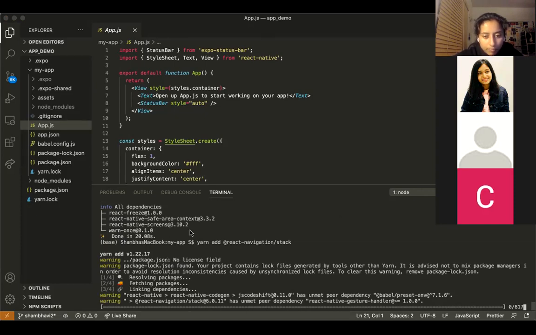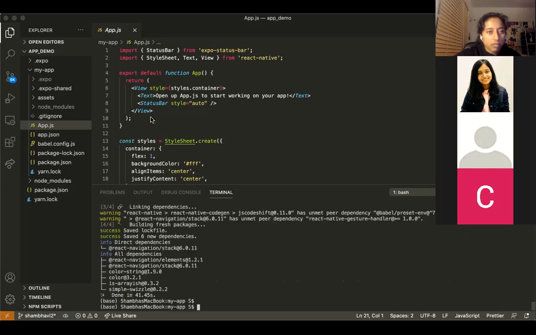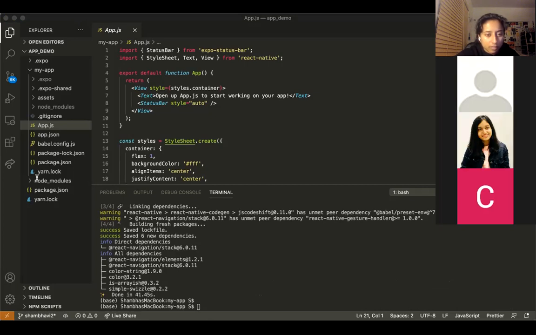Okay, so here's the slideshow. I just installed the last dependency we needed for the navigation. Let me send that as well. That was yarn add React Navigation stack.